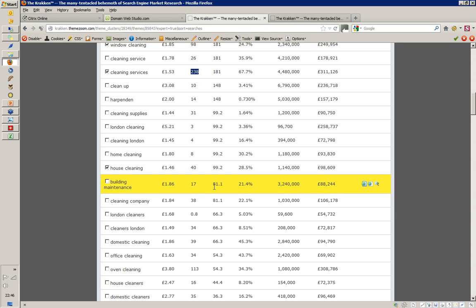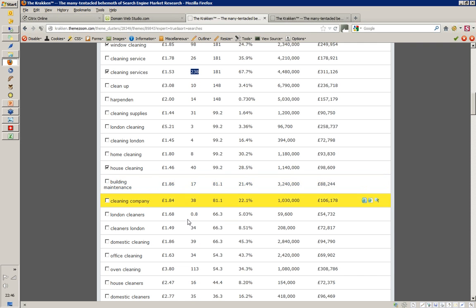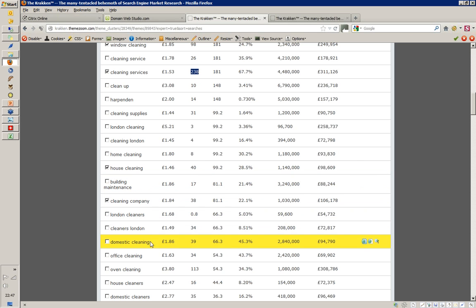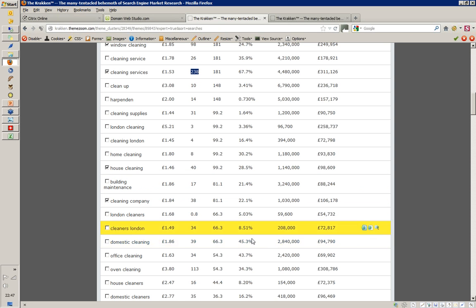Building maintenance is coming here. That's with a fair whack of change, eh? Cleaning company. Domestic cleaning. Well, that's an interesting anomaly.